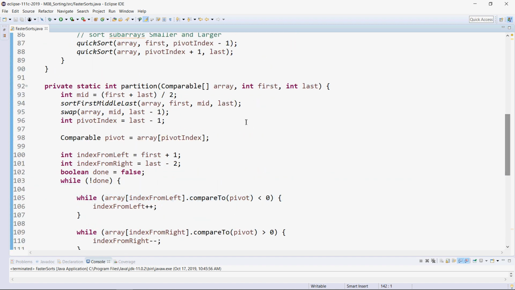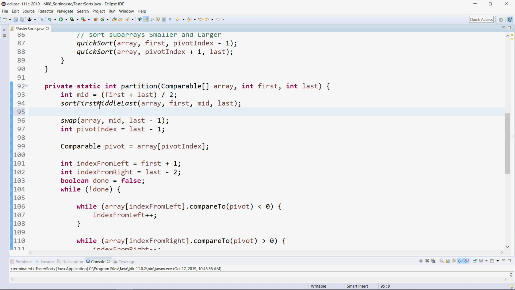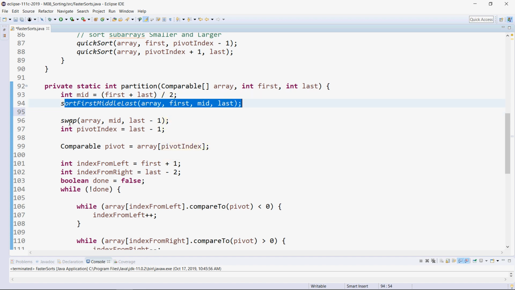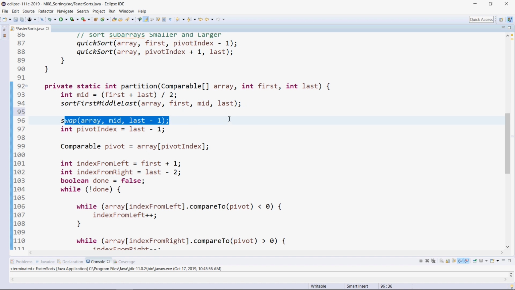That's all it does. And we do that right when we get into partition. Okay, so we sort those three values relative to each other. Then what we do is we swap the element in the mid position with the element in last minus 1. Essentially what we're doing here is we're trying to make the pivot be at the very least not the smallest or largest value in that part of the array. So if we can make sure that the pivot isn't on some extreme, smallest or largest, it's going to help keep us away from that n squared. So that's all the point of this is.